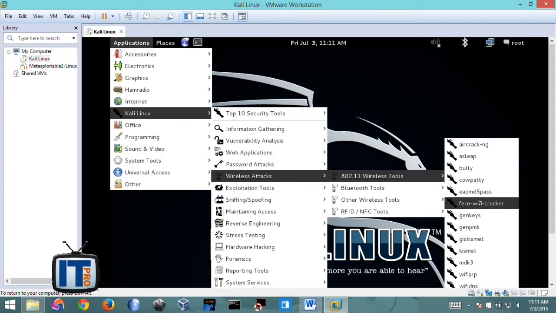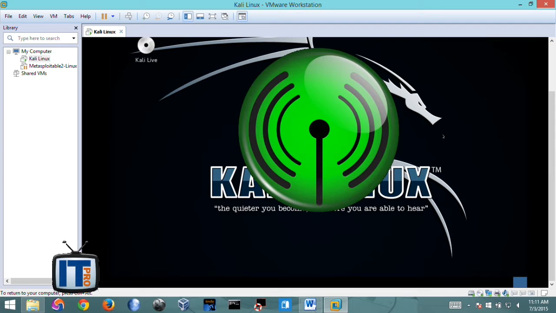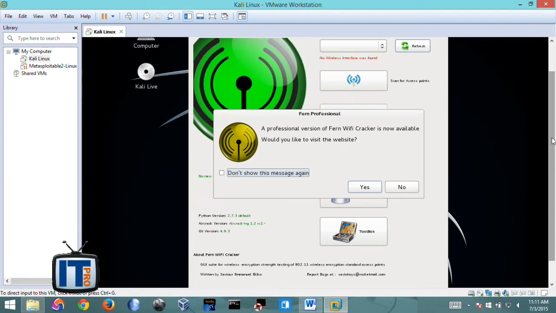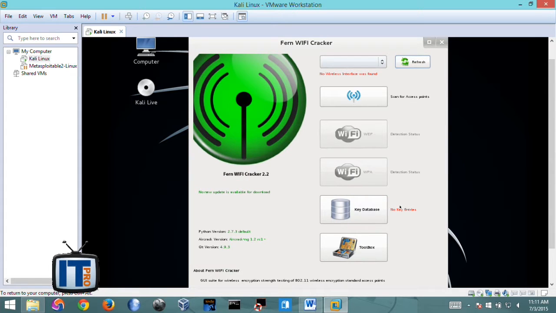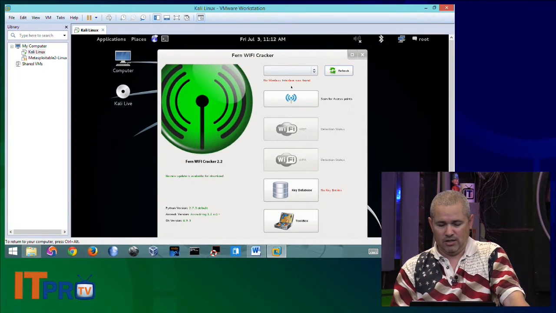All right, so we've got that, but let me point out some of these other ones we've got. This is one that people are starting to give more attention to, the Fern Wi-Fi Cracker. It is a GUI-based tool. I'm not going to worry about updating it. It's not finding a wireless adapter on this system, but we've already been down that road. If we did have a wireless adapter on the system, we would just select it off the list, and we could tell it to start scanning for wireless access points, and it would scan and return a list back to us.